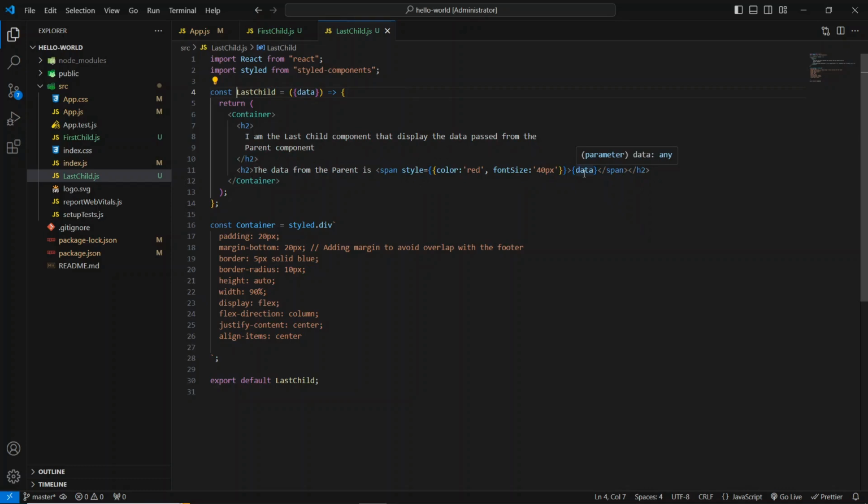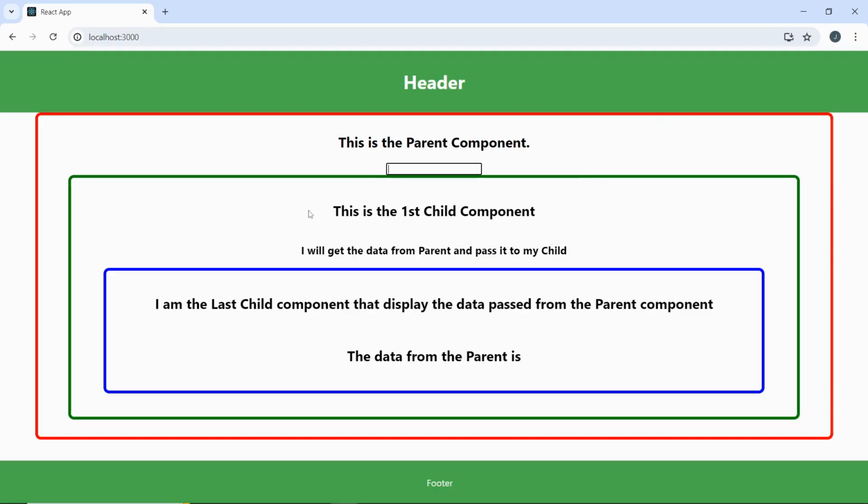Let us check this in our UI. This is our UI, and in the parent component, we have an input box here. We are going to type something in this input box, and we are going to pass that to our first child component, and from that first child component we are passing it to the last child component, and that data will be displayed here.